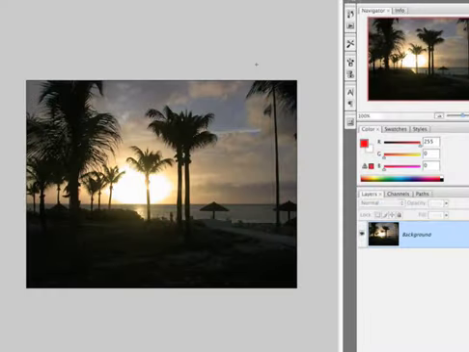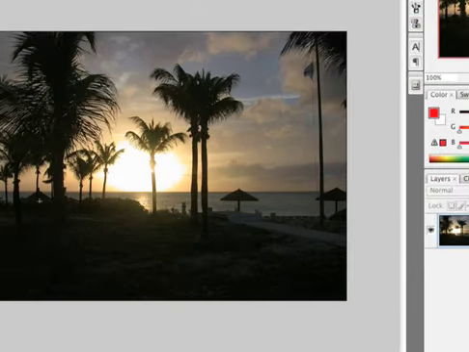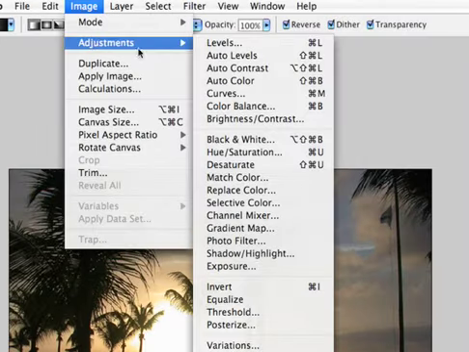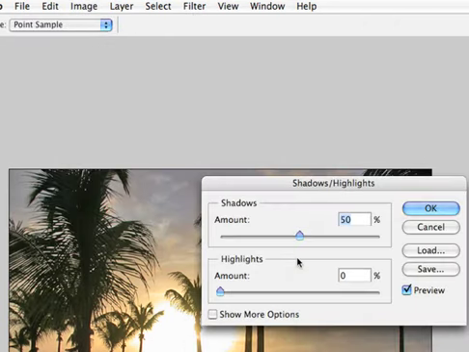This image is a perfect subject for a shadow highlights adjustment. We have an area down here that is essentially devoid of any detail. It's completely in the shadows. And then we have an area by the sun that's relatively blown out. Let's choose Image, Adjustments, Shadow Highlight.